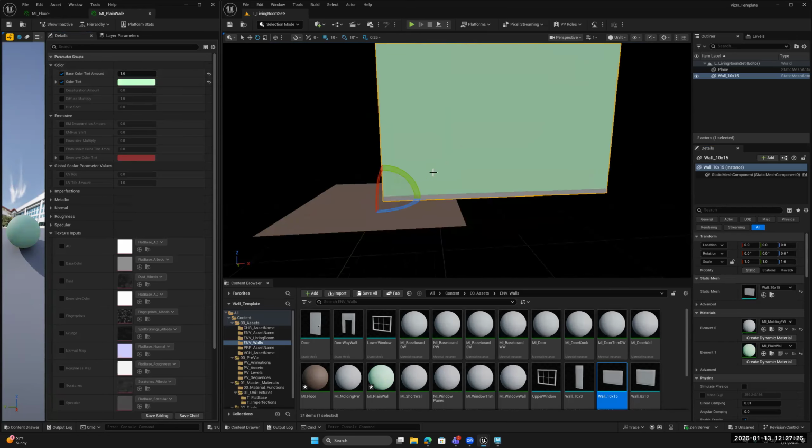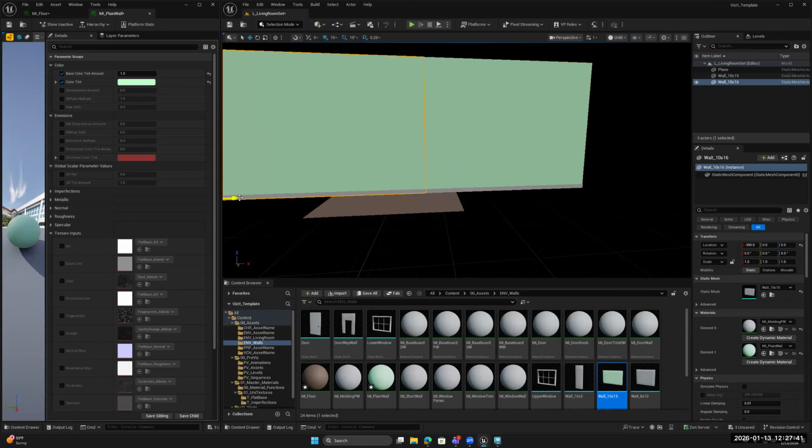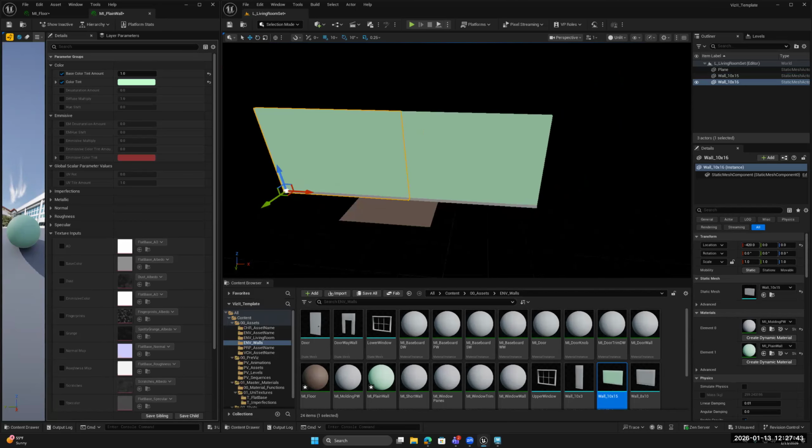And I can control this. Well, if I bring in another wall, notice how it's changed it on the static mesh down here? If I duplicate this wall, it's going to be green. Well, what if I want the wall to have another color? What would I do?